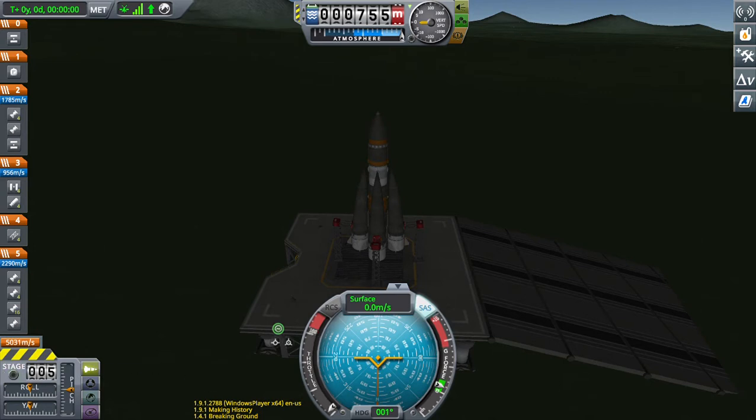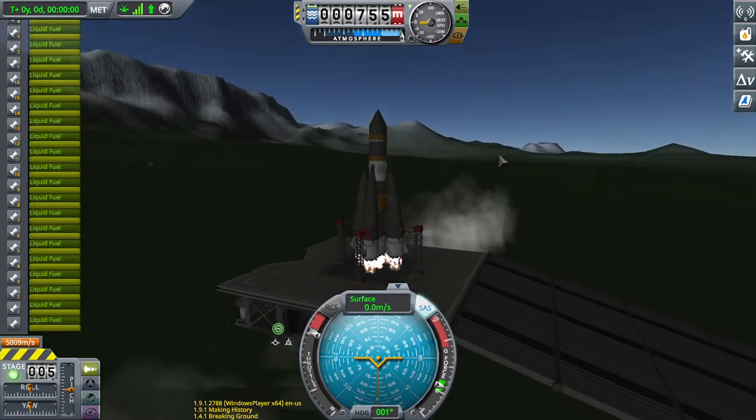The X and Z are for the throttle. It's important if you're using liquid fuel, but solid fuel doesn't care. So Z is for max throttle, X is for zero throttle, and then Shift will make it rise up, Control will make it go down. So you can choose how much thrust your rocket has. I always put Z. So let's activate the engines.